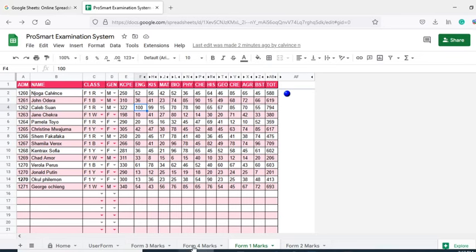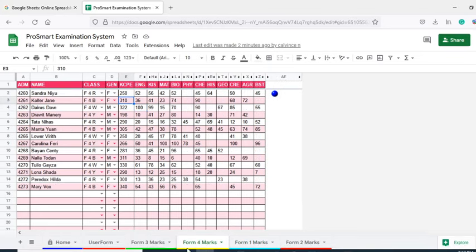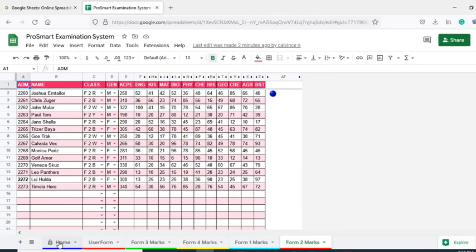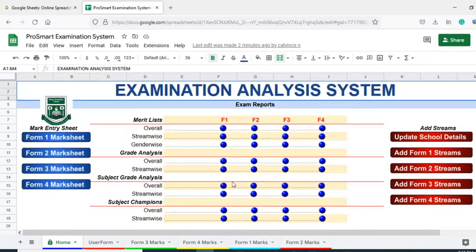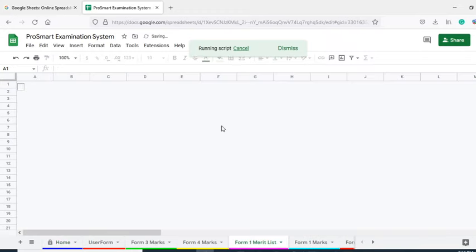So once all the marks have been entered in all the mark sheets, Form 1, Form 3, Form 4, you'll be able to generate reports. So long as all the marks are there, just come to the reports here. You will start with Form 1 or whichever class you want to start with. When you click this one, you are generating the overall merit list. So let us see the overall merit list.